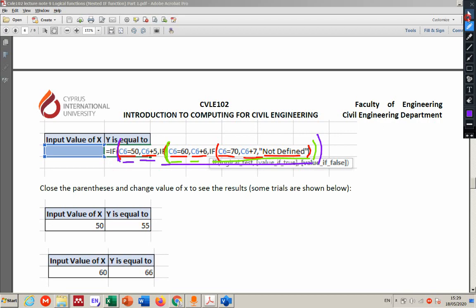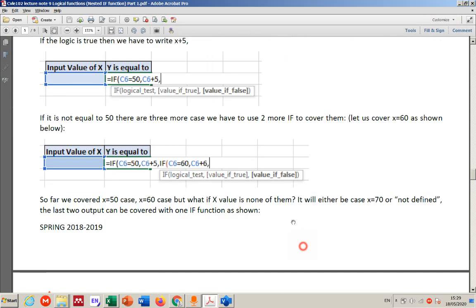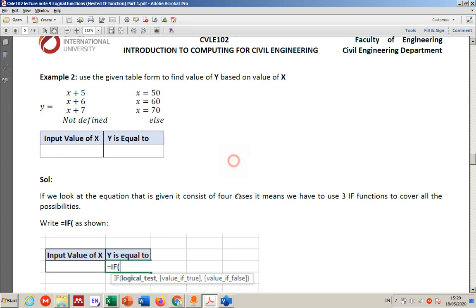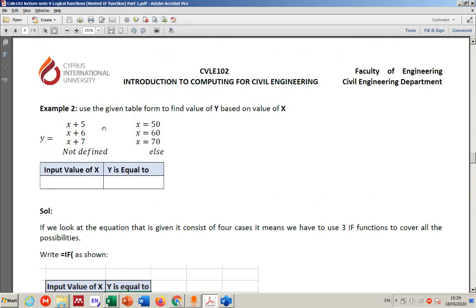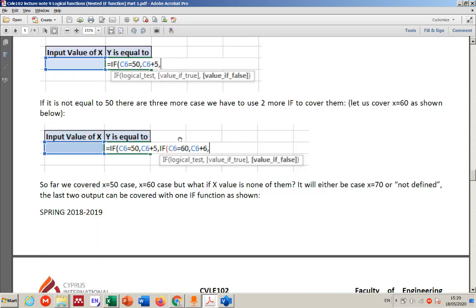By the way, the question was what? The question is saying that if x is equal to 50, this is the function. If x is equal to 60, this is it. If x is equal to 70, this is it. If not, it's not defined. Otherwise, if you think of it, it's nothing logic. I mean that it does not make sense, but it's just an idea to see how to use 3 ifs inside each other. Now you realize what happens here.